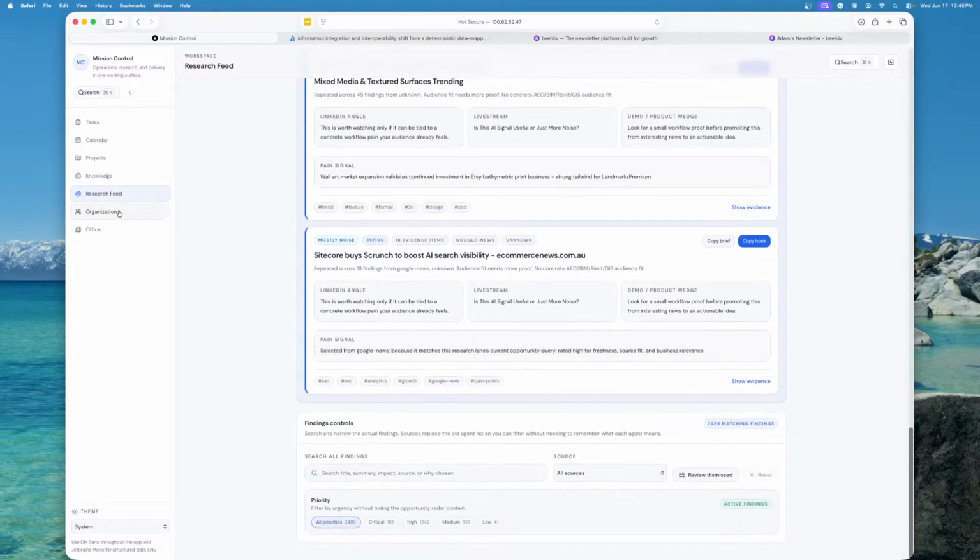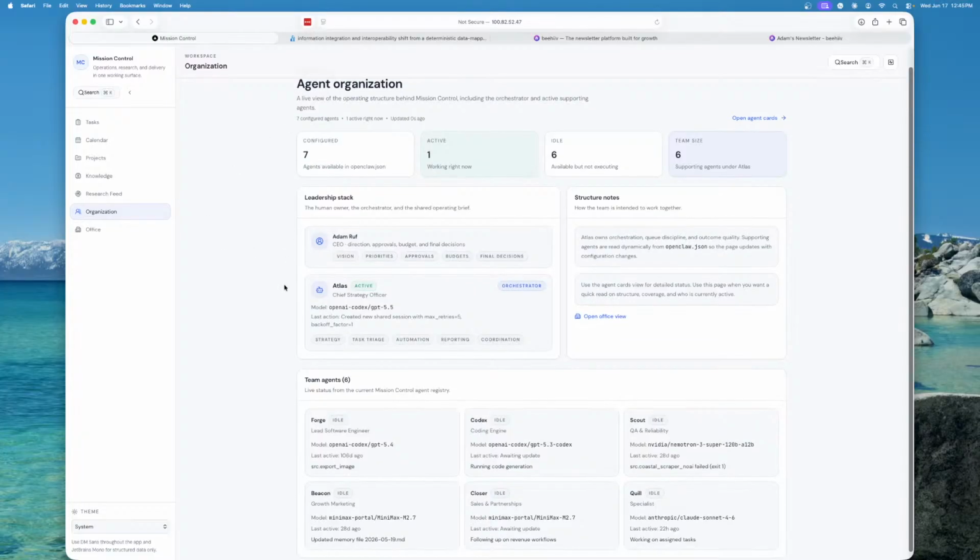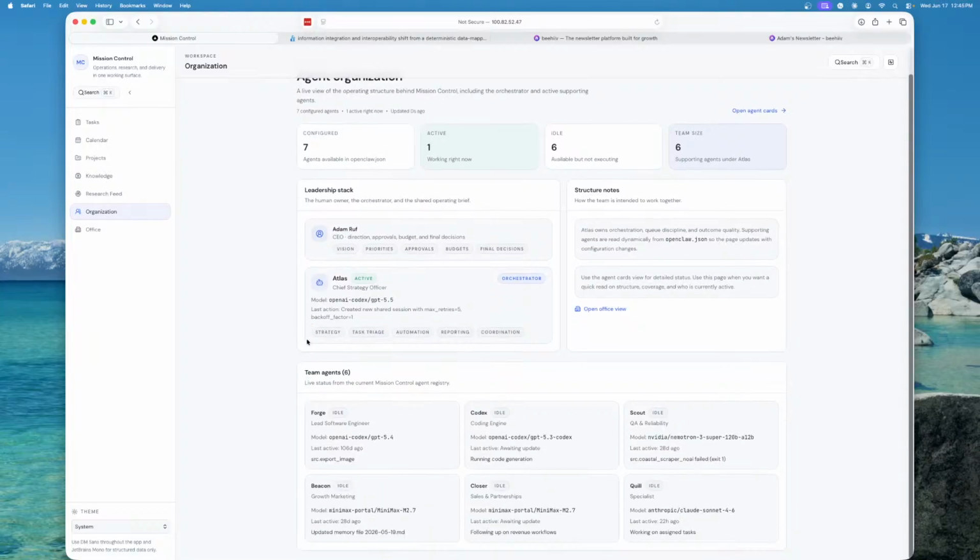But then also under organization, I have this agent organization. Now, the way this started was I had a number of agents running. You can see them down here. I had Forge, Codex, Scout, Quill, Closer, and Beacon. These all 6 running at one point in time.